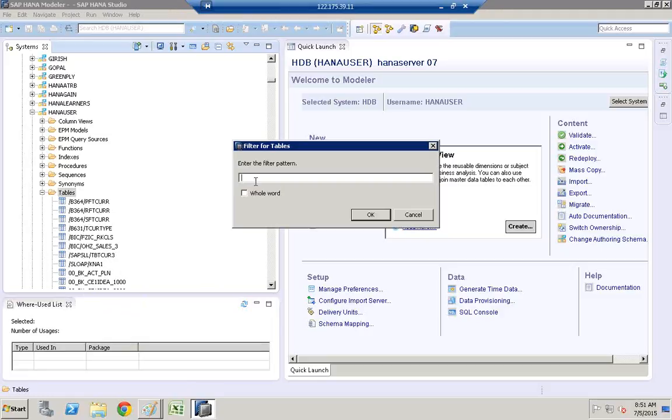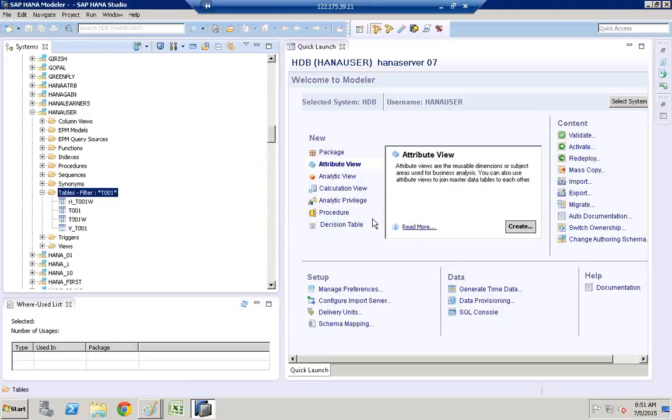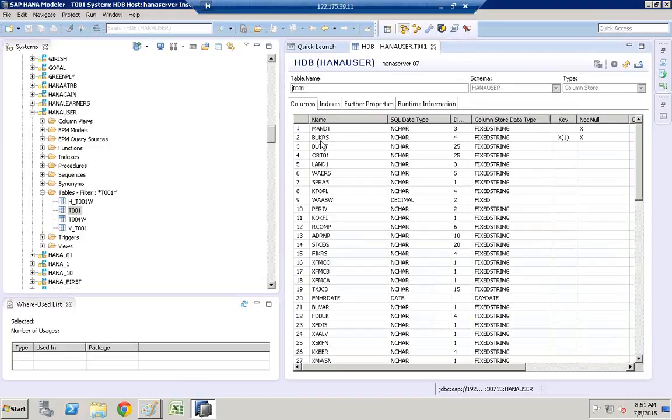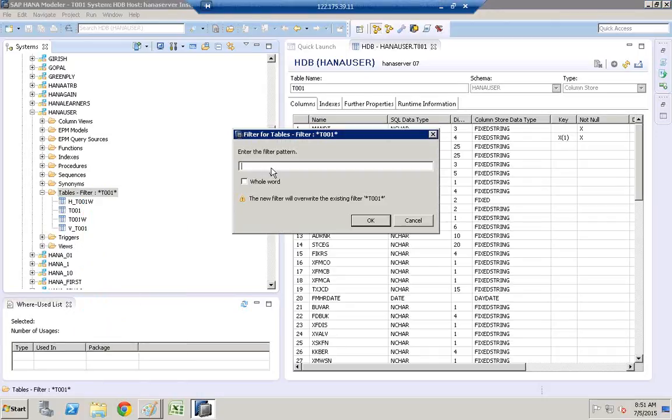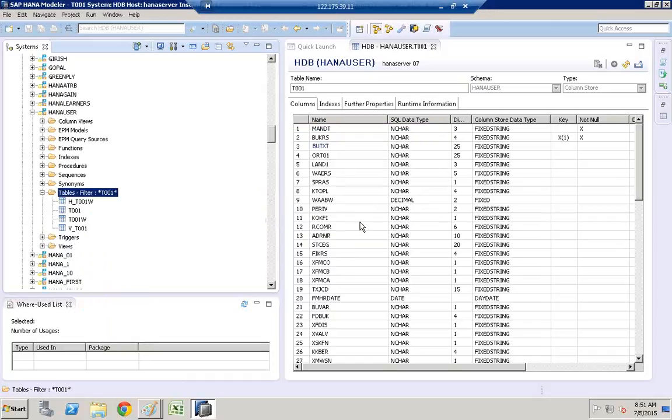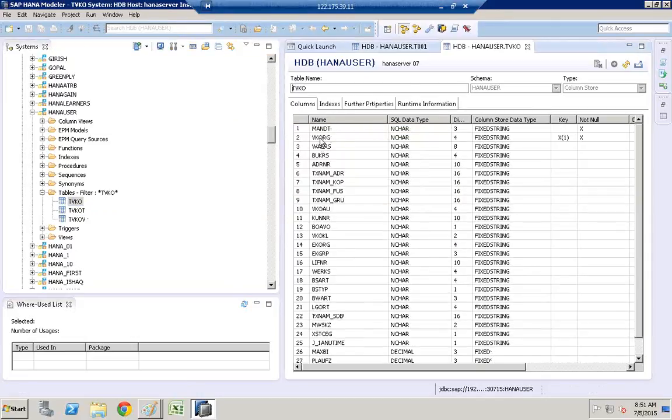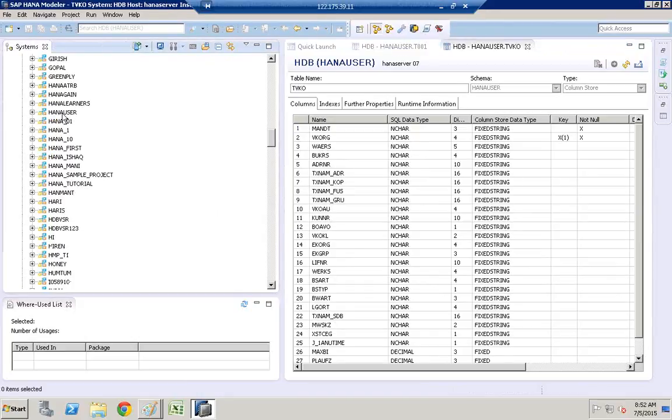Once you click on filter, enter T001, click on OK. So you have T001 over here. Double click on this table, wherein you have BUKRS, BU text. Let's take the second table, filter, TVKO, OK, TVKOT. So these are the sales organization tables. In this way you have all these tables in this schema.